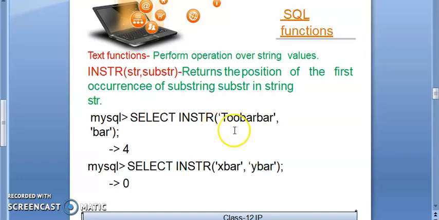Select INSTR foobarbar comma bar. So here we have to tell the index number of the bar. Okay, we have to tell the index number of the bar. So the starting occurrence of that is in foobarbar. The first occurrence of the character B is at 4, 1 2 3 4, so it will return 4 as an output to us.